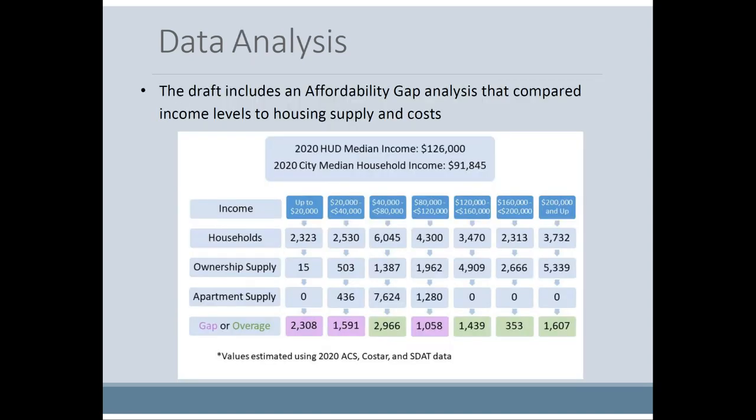And that's really shown. So we performed this data analysis, this affordability gap analysis, and we discuss it in the element. And what it really shows is it breaks out the various income levels. It shows the number of households within that income level, and then discusses the amount of actual ownership supply and apartment supply. So when you look at this chart, when you see purple that shows that there's a gap, that means there's not enough housing, using the standard of 3 times your monthly income or 3 times your yearly income for rent or ownership, depending.